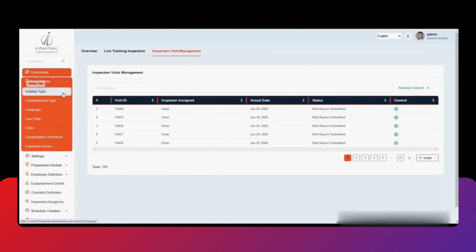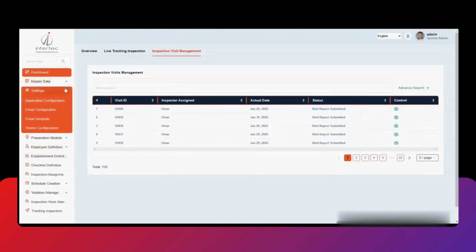Now moving on to the left hand side menu, master data, where the complete setup for the organization will be done, including their holidays, establishments, language preferences, user roles, and organizational definitions, and so on. Next, moving on to the settings, where the internal settings of emails and theme configuration will be available for the inspection admin to do a complete setup.